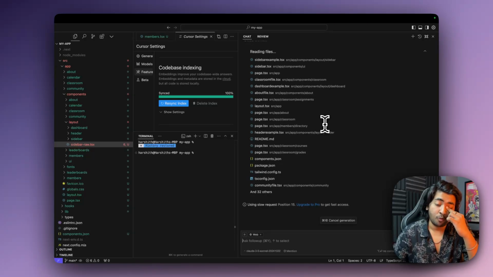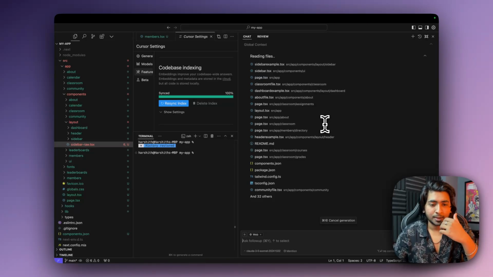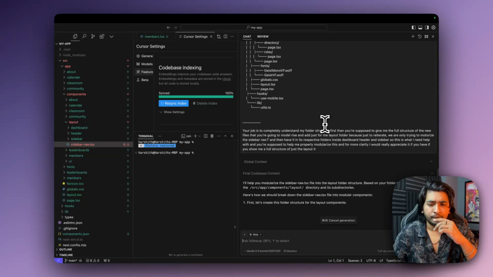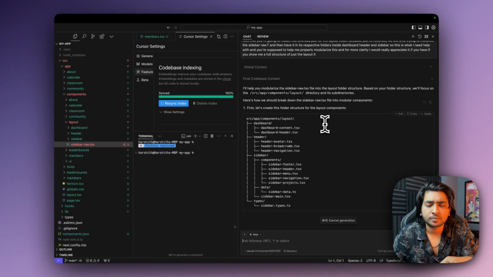Alright, so I have to wait for so long, I think a couple of seconds. But if I just upgrade to Pro, I wouldn't have to wait. Okay. Okay, now this looks good.